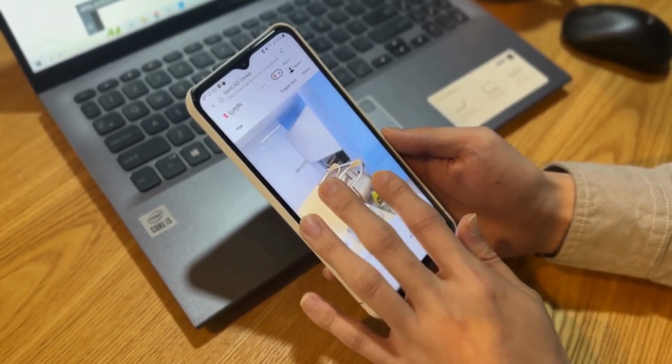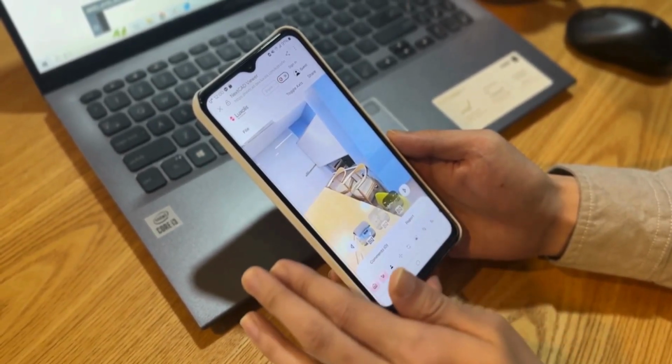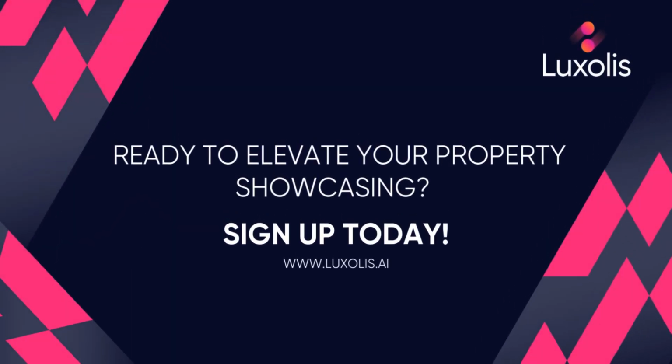And there you have it, with Luxolis AI's 3D Connect and 360 camera support, creating immersive property showcases has never been easier.